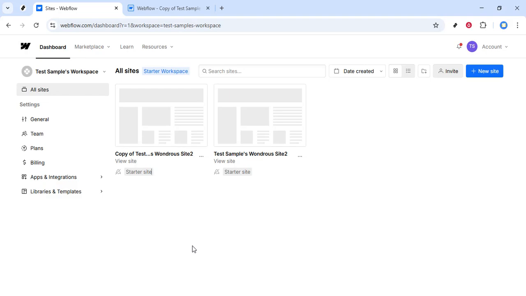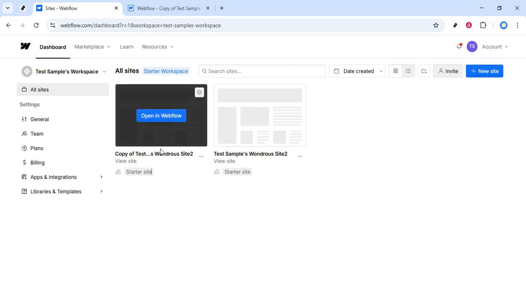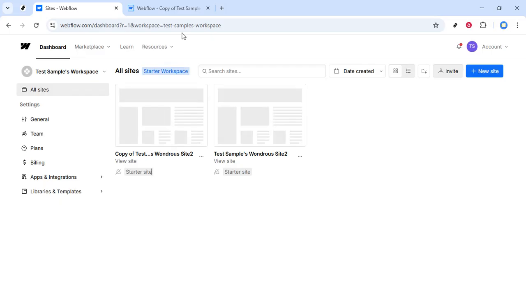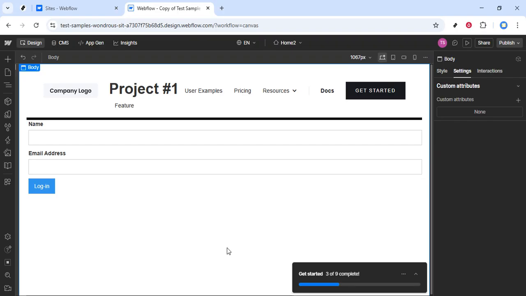Once you're logged in, you'll see a list of your projects. Go ahead and select the site you want to connect with Stripe by clicking on it. This will take you to the project's dashboard, where all the magic happens.